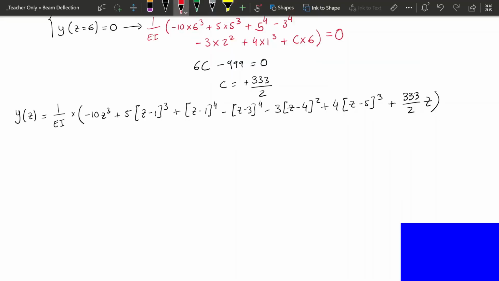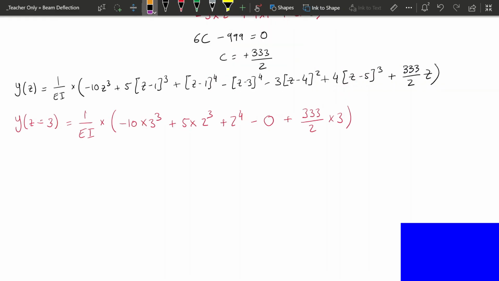So now if I continue my problem and I replace z equals 3, I'm going to get 1 over EI. That's just going to be 1. But for now, let's write it down. And here we're going to get minus 10 times 3 cubed plus 5 times 2 cubed plus, and here should be 2 to the 4, here should be minus 0. And from this point onwards, because these values are going to go negative, all of this goes to 0. And at the end, we get a plus 333 over 2 times 3. So now if we put this in the calculator, the answer we get is 285.5.